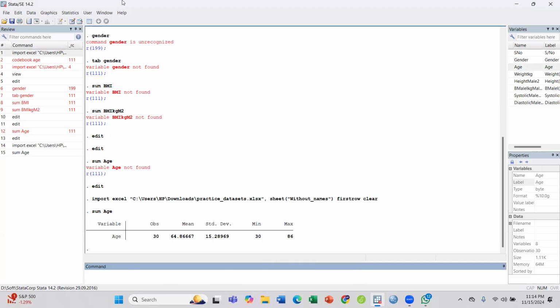Sir, so now can I try one? Yes, please go ahead. So do for, is it diastolic? What did the other person do before? Sir, diastolic. Yeah. Sir, should I go for a graph or histogram? No, do the sum first. Let's see the mean. Okay, sir.